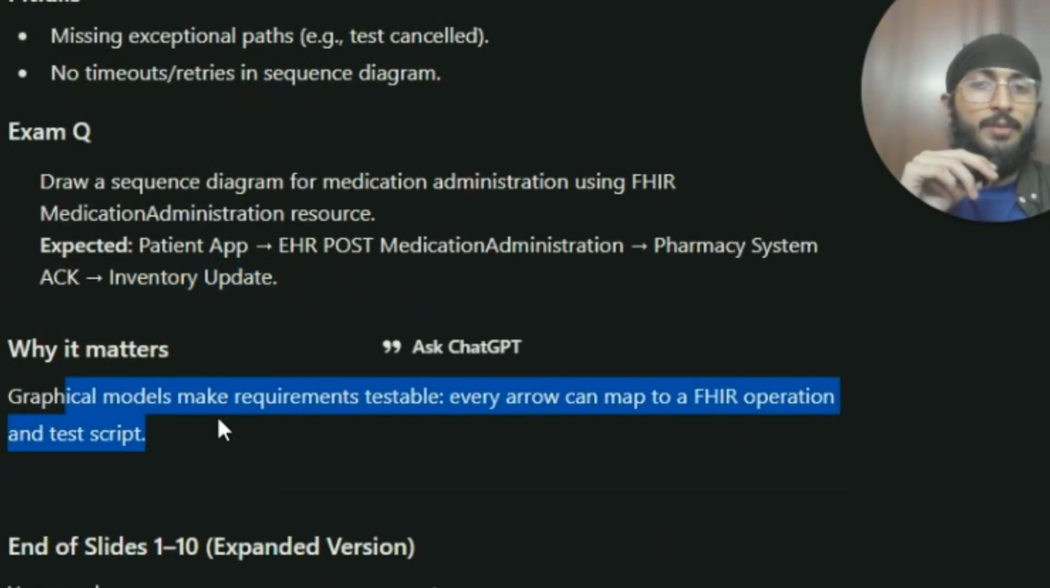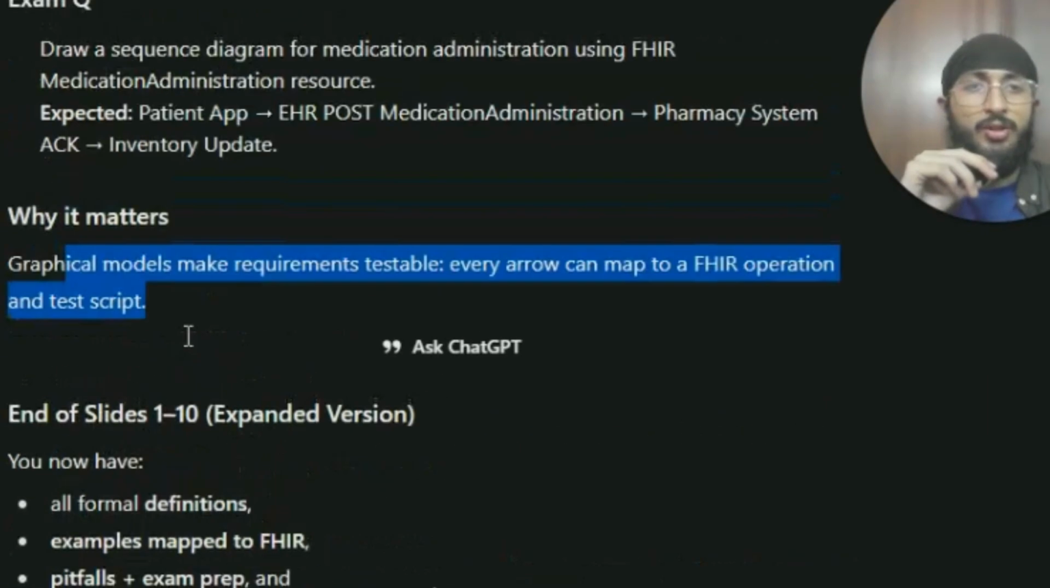So graphical models make requirements testable. Every arrow can map to a FHIR operation and test script.